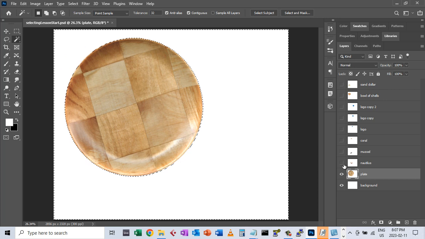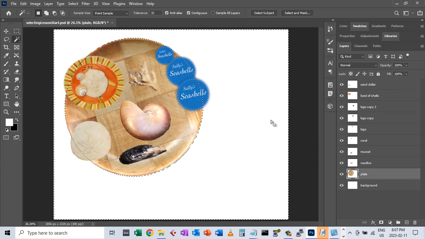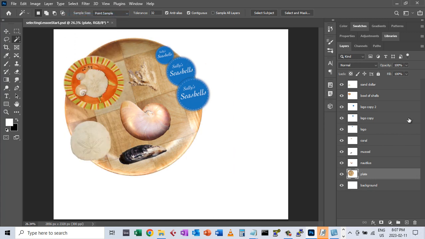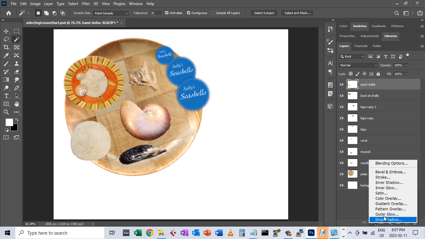And now I'll bring back all of my other layers there. So it looks pretty good. I'm just going to do one more thing before I finish, and what I'm going to quickly do is add a drop shadow to all of these objects, so they look like actual objects sitting on the plate, and the plate looks like an object sitting on the background. So I'm just going to deselect all of this. So Select, Deselect, and with any of the layers selected, I'm just going to quickly add an effect, Drop Shadow.